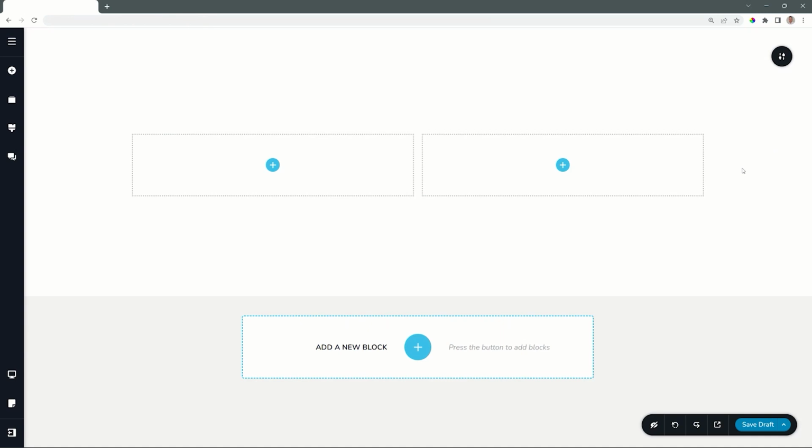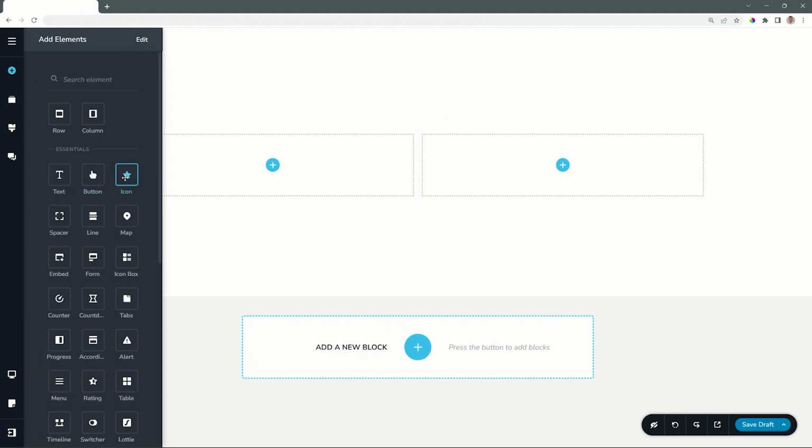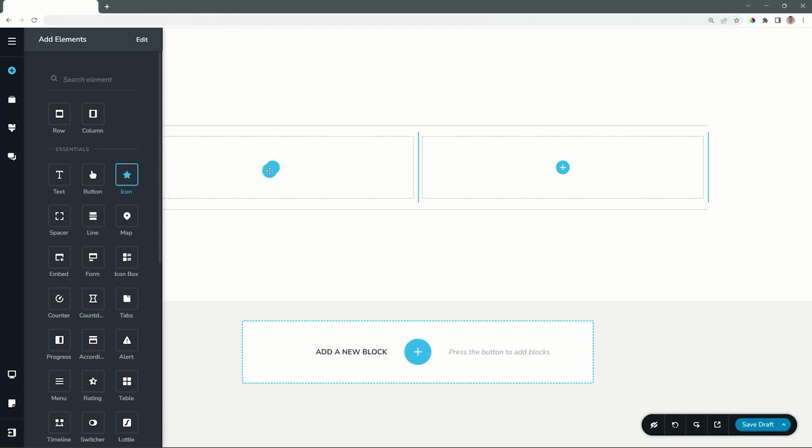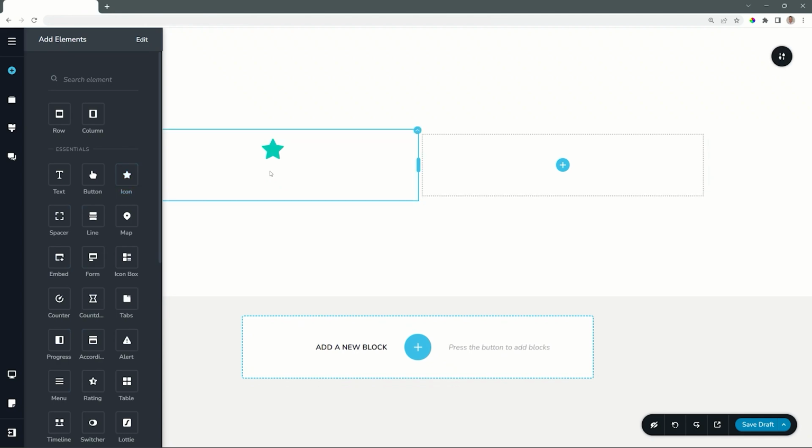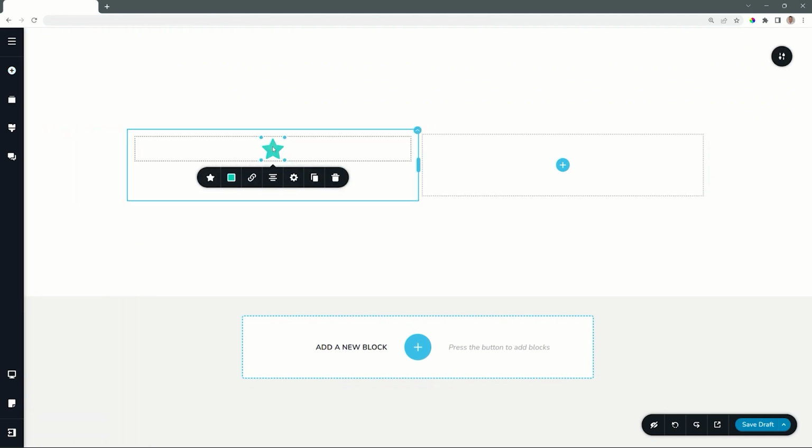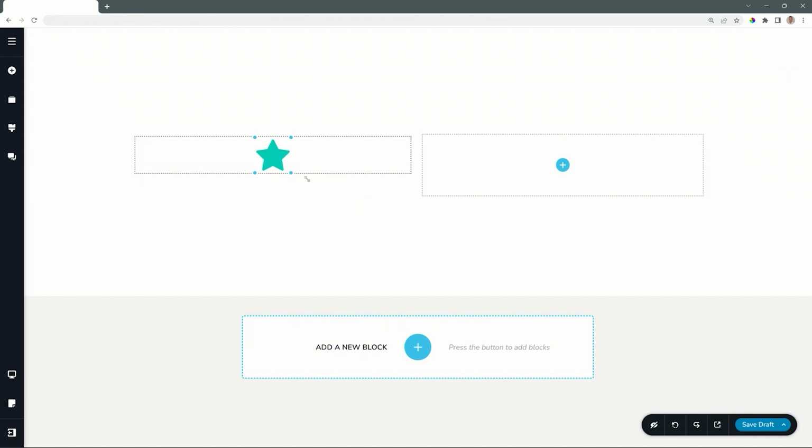Add graphic elements to your page by using the icon element. Bring icons onto your page by going to the element drawer. Go to the icon element, click, hold, and drag, and drop it in a suitable place anywhere in the block within your page. To interact with it, select it, and then you can resize it by grabbing the handles and get it to a size that is convenient for your purposes.